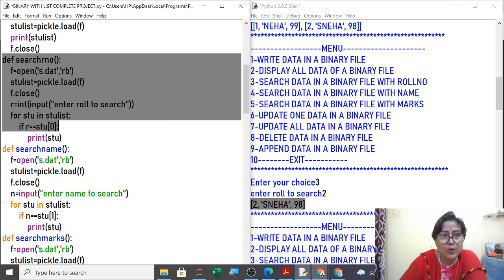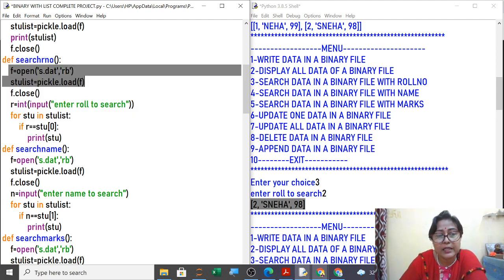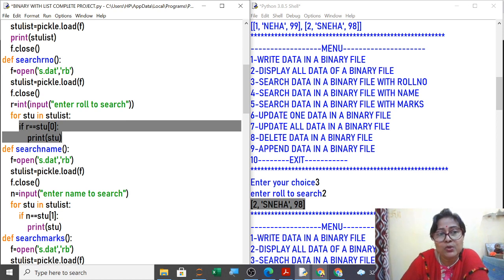Now see this search without the try except block. I think this is much easier. You are simply opening the file, loading the file, and it is loaded into a list. So it is already present here in list form. This close you can write here, or at the end also. Now whatever you want to search, you ask the user. From the list, you can collect one record at a time using the for statement. Then using the index value you are checking and printing directly. So this is much easier.